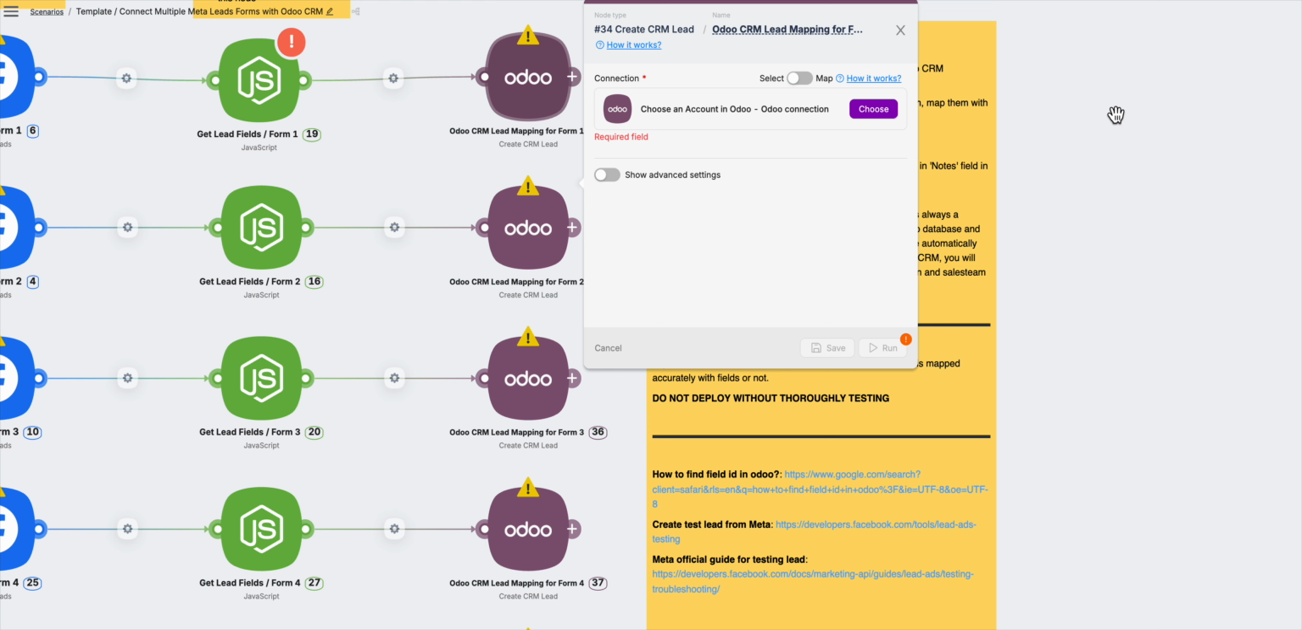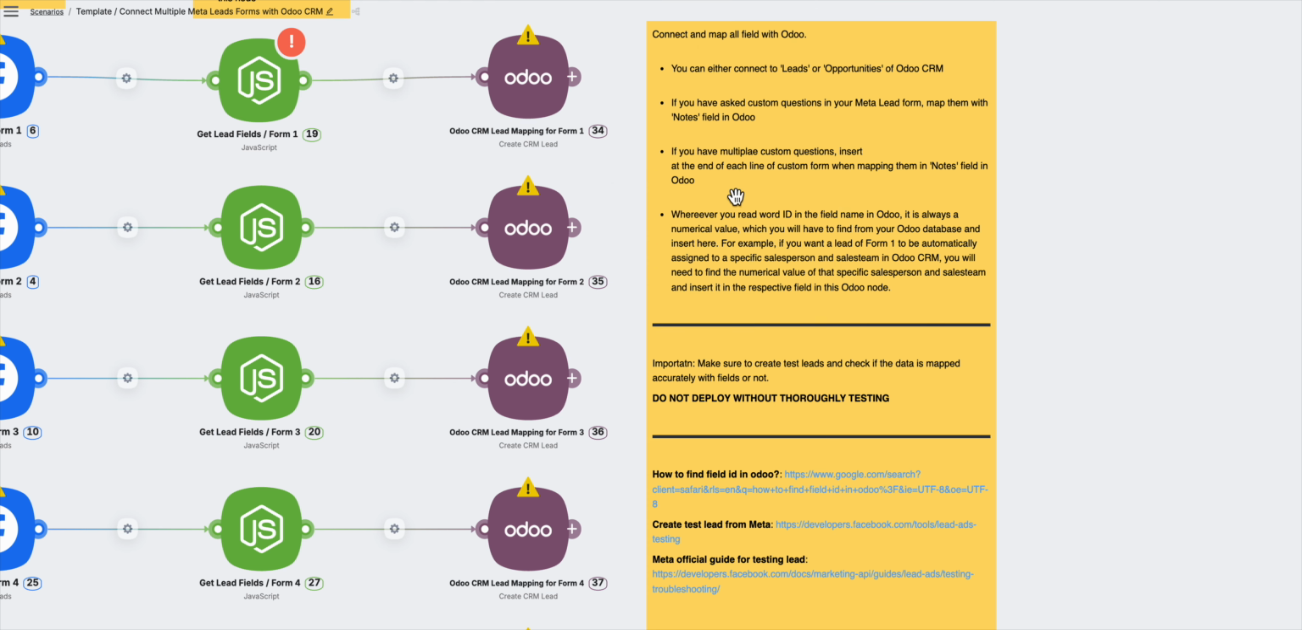You just make sure to map all custom data, custom fields, custom questions into that, and to give it a break, you can give it some sort of a syntax. What syntax you'll have to give, we'll write in the description section of this template, right? If you have multiple questions, insert. So here somehow the word is missing, but we will include that, right?